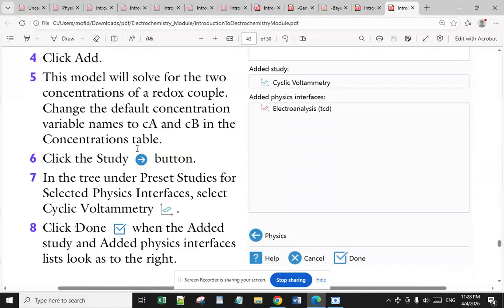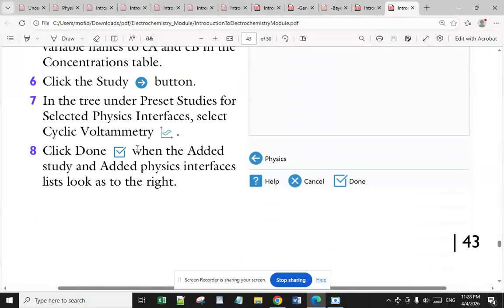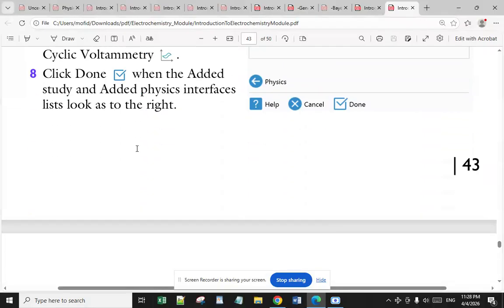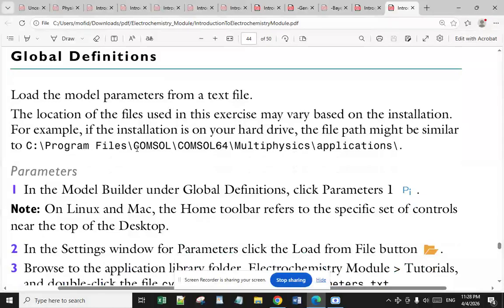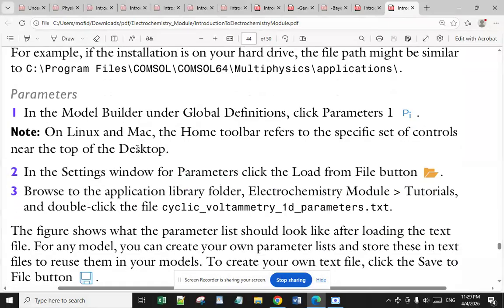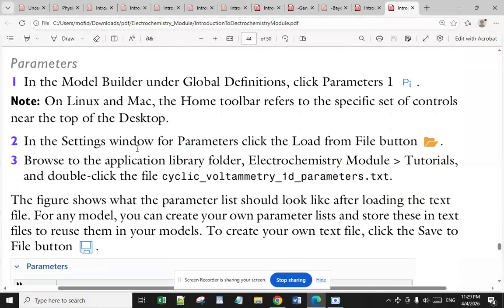Click the Study button in the tree. Under preset studies for selected physics interfaces, select Cyclic Voltammetry. Click Done when the added study and added physics interface list look like the ones to the right. Global definitions: load the model parameters from a text file. The location of the files used in this exercise may vary based on your installation. For example, if the installation is on your hard drive, the file path might be similar to C:\Program Files\COMSOL\COMSOL64\Multiphysics\applications. Now I want to go to the parameters in the model builder.